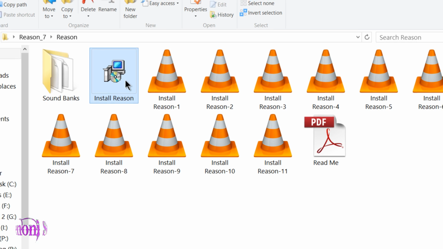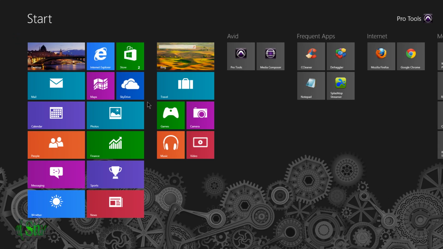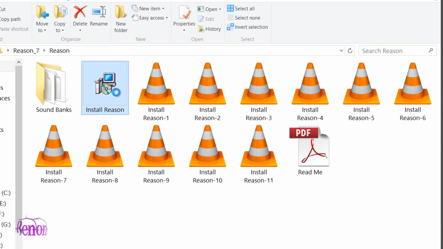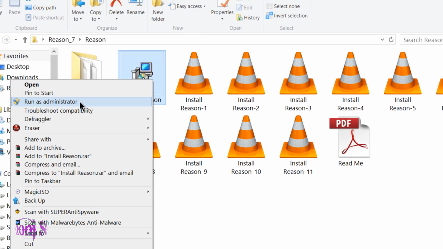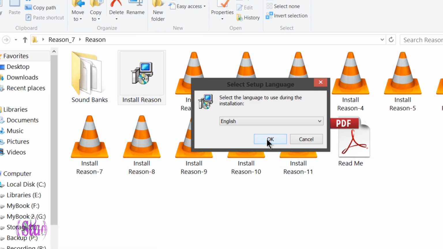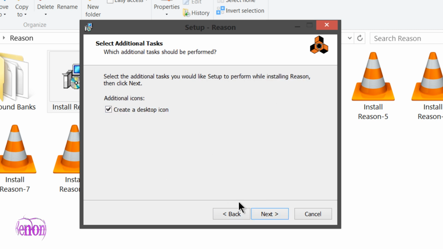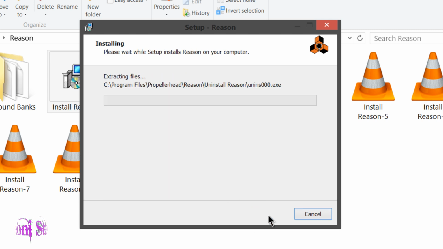By the way, I am running Windows 8 Pro 64-bit, so that's what we'll be installing Reason on. So whenever I'm installing any sort of large audio or video program, I always like to right-click the installer icon and choose Run as Administrator. Then we'll choose OK. Next, I'll just install it to the default location. That looks alright for now. Create desktop icon, that's fine. Next, and install.